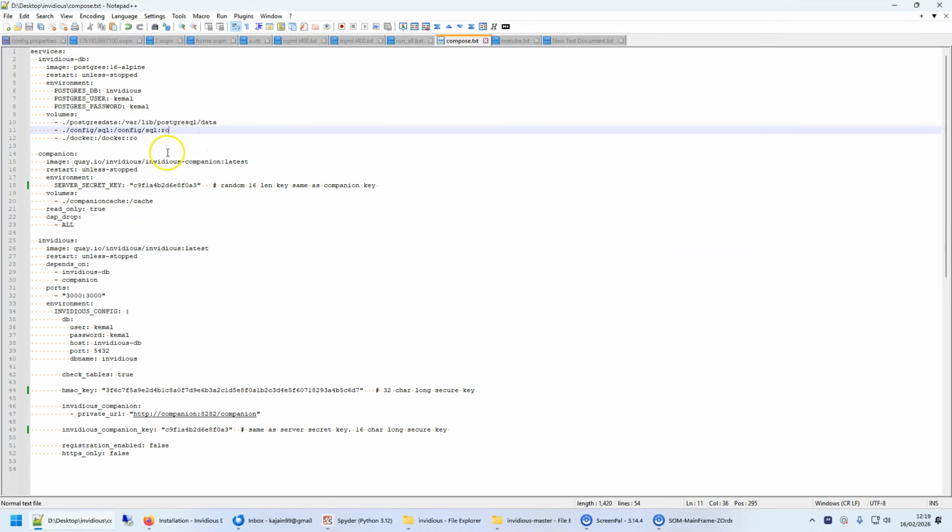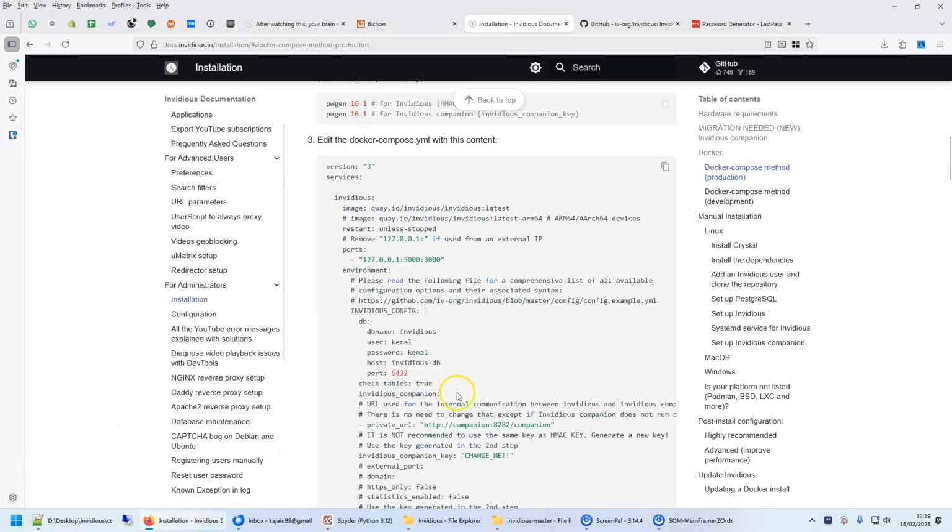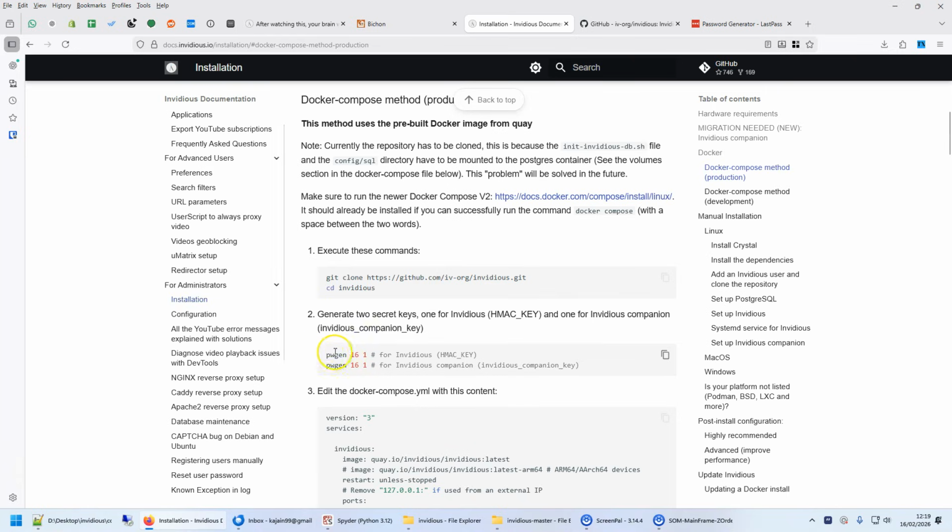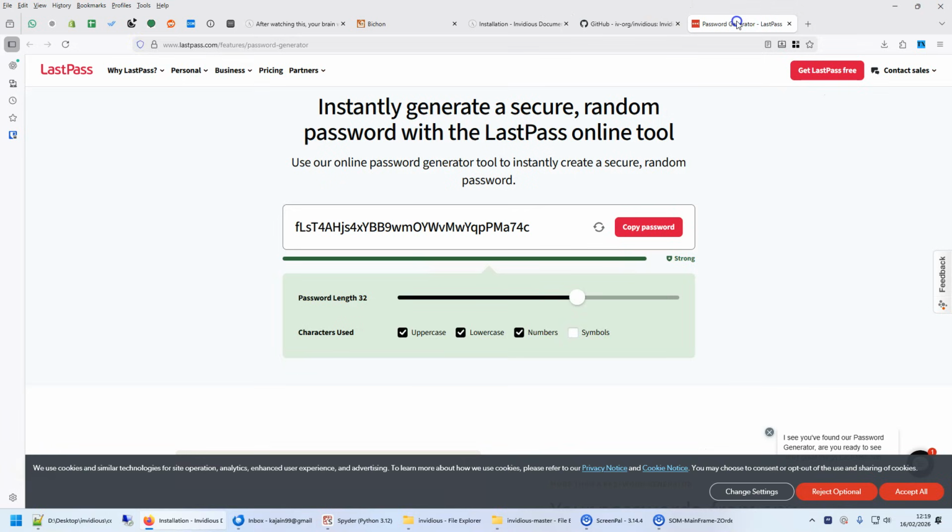Before this, we need a few things. Number one, we need a 16-digit long secret key that we need to use here and here. All right, so line 18 and 49, you will see these two places we need a 16-digit key. The official method to do that is with pwgen, but on Windows you don't have pwgen, so the easiest method I have found is just go to any password generator and generate a 16 character long key. Make sure there are no symbols in that.